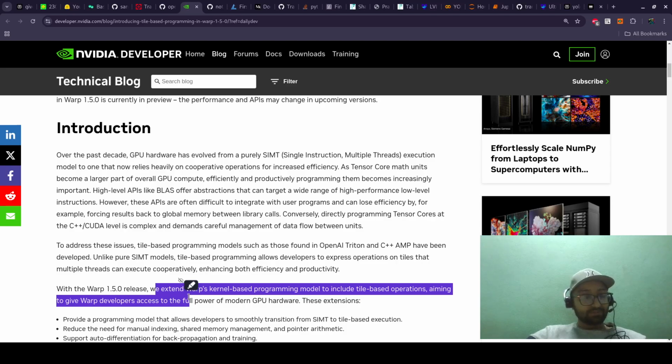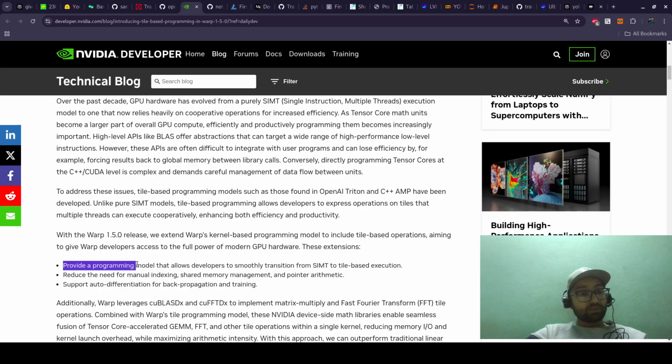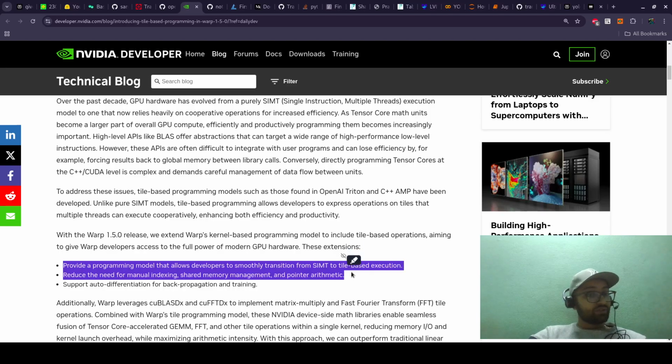This extension provides a programming model that allows the developer to smoothly transition from SIMT to tile-based execution, reduce the amount of manual indexing, shared memory management, and pointer arithmetic, and support auto differentiation for backpropagation and training.